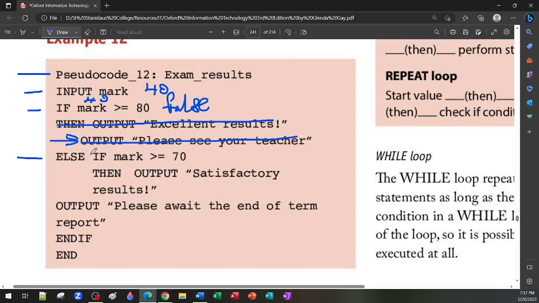But here, technically, we're starting another if, you notice. So else, and we start another if. We run another condition. If mark is greater than 70. So is 40 greater than 70? False once again. So we've got to look for the same then and else statements.